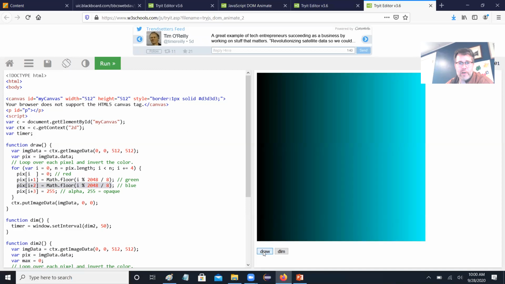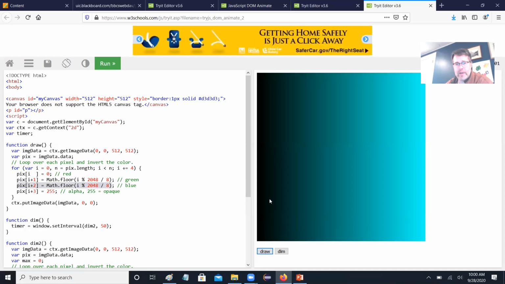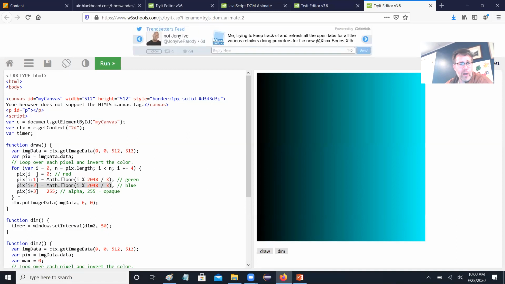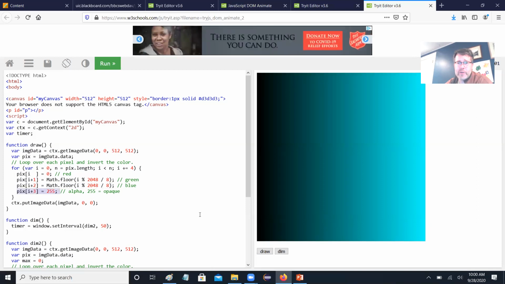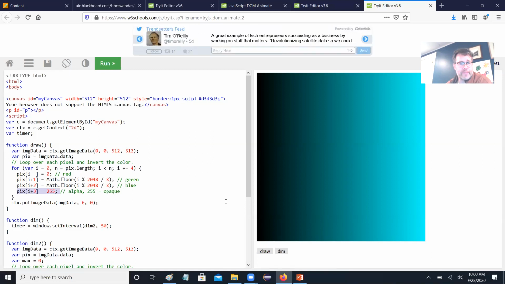So again, when I do draw, there it is. It's very close to 0, 0 over here, and close to 255, 255 over here. The last one is going to be the alpha. I set that to 255. So whatever I draw over, it's going to be opaque. It's going to block whatever was underneath it.